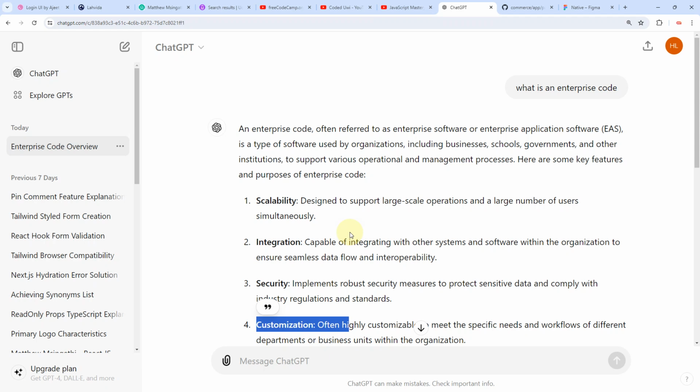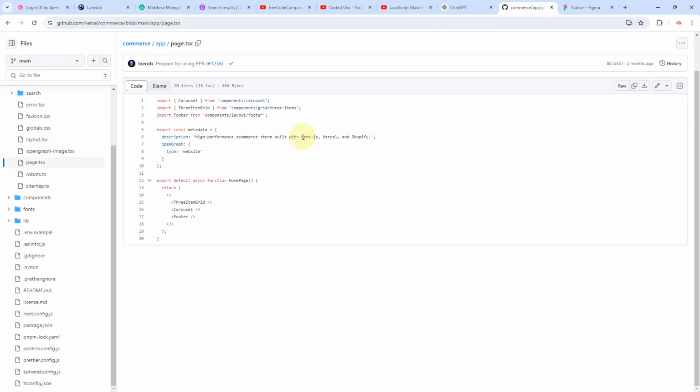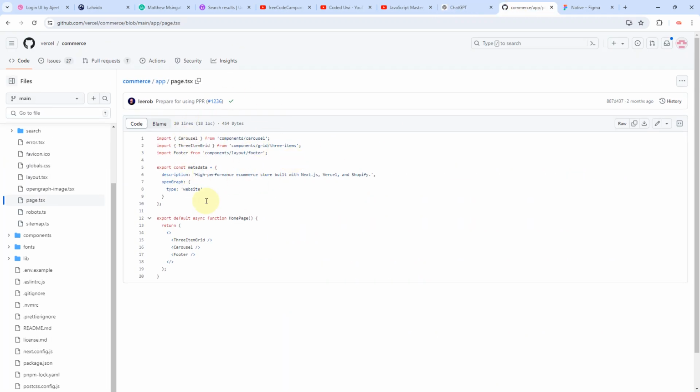Obviously it's not easy to know things just from theory. I understand that. So what I've decided to do is go to GitHub and check an enterprise code so that you can see what inspired me. Even me, I didn't really know what an enterprise code is until I got into this Next.js project. This is an e-commerce project by Next.js, as you can see.